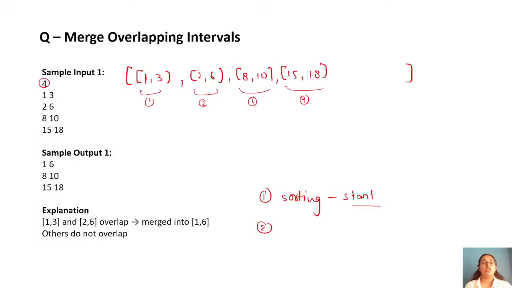Why 1 comma 3 and 2 comma 6 are overlapping intervals, I'll explain. Just give me a few more minutes. First you have to sort them. Once you have sorted them, you have some list like this. It is already sorted, so I'm assuming that I have sorted it. Now once it is done, what I have to check is, overlapping means what?